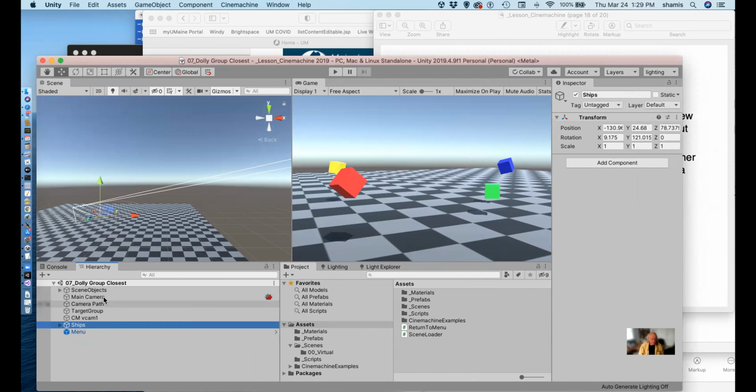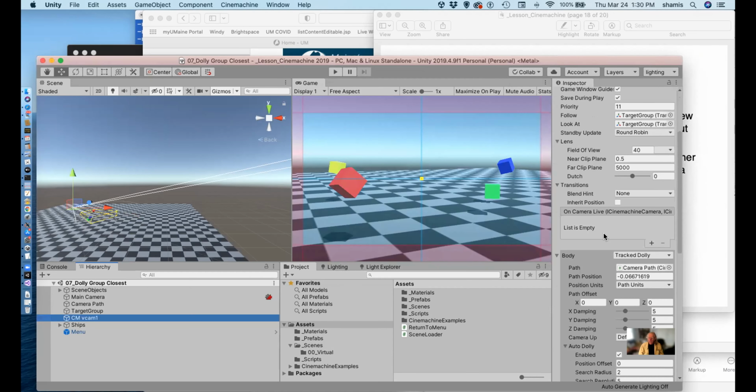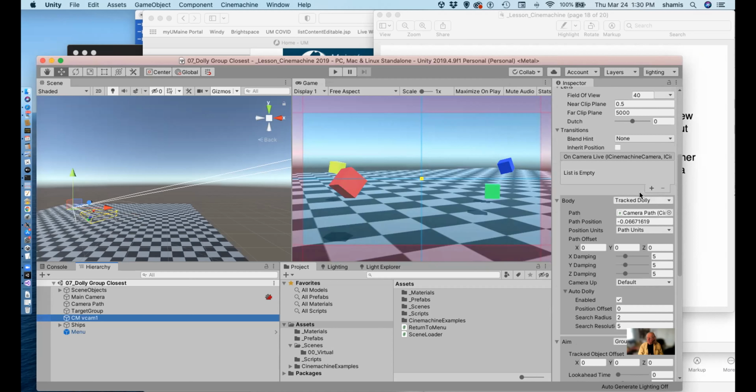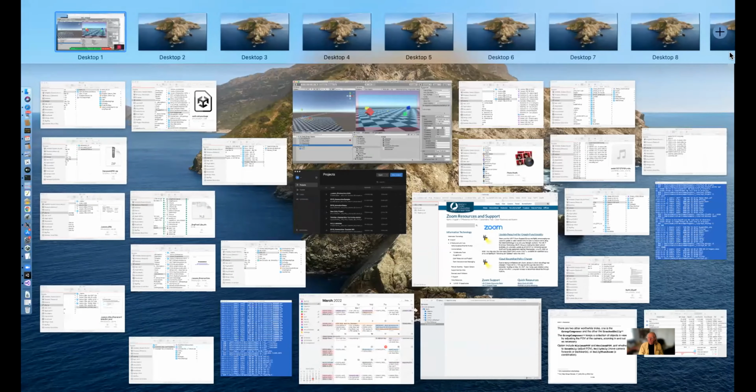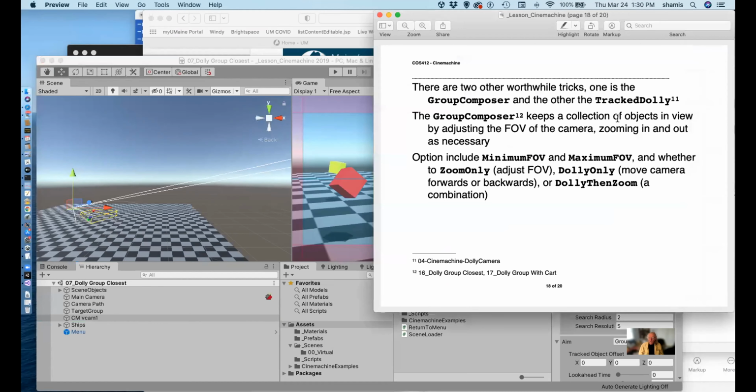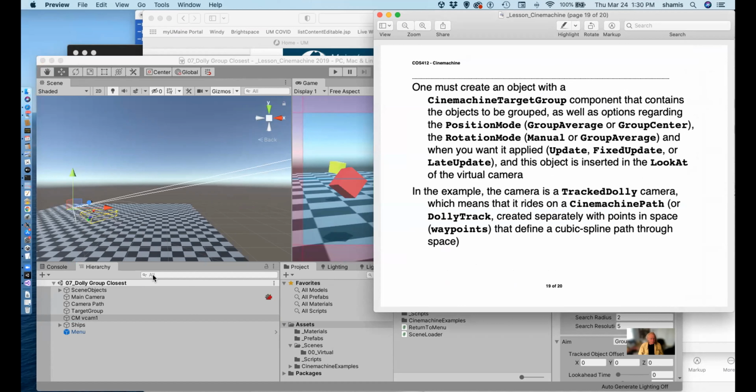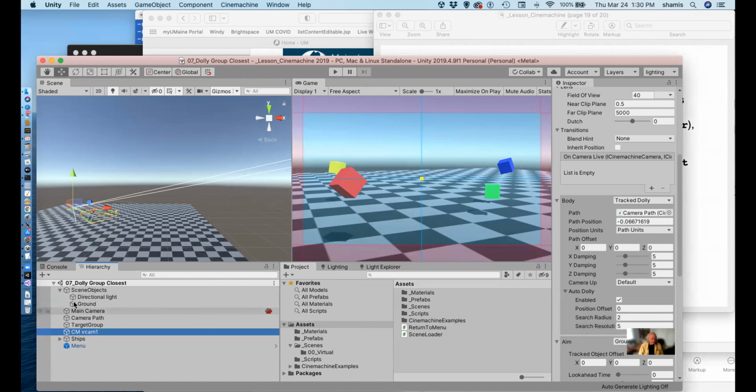And my camera, the camera that I'm using here is a tracked dolly camera. This is one of the choices for the body of a camera. And the tracked dolly, which is the other thing that I wanted to talk about here, the tracked dolly. But the tracked dolly is, where's the track? Where's the track?